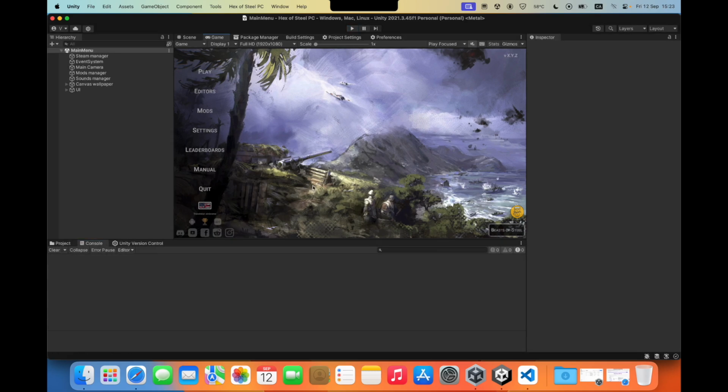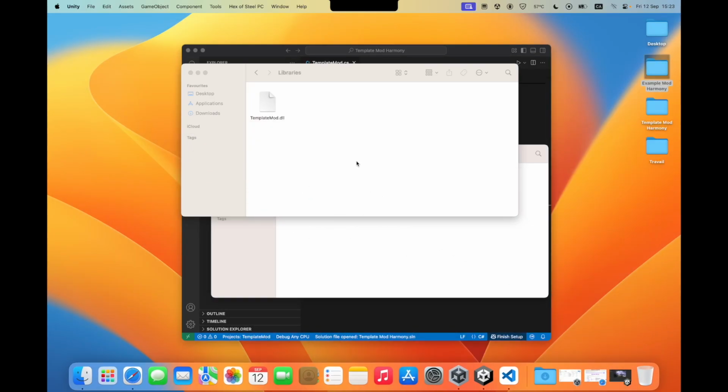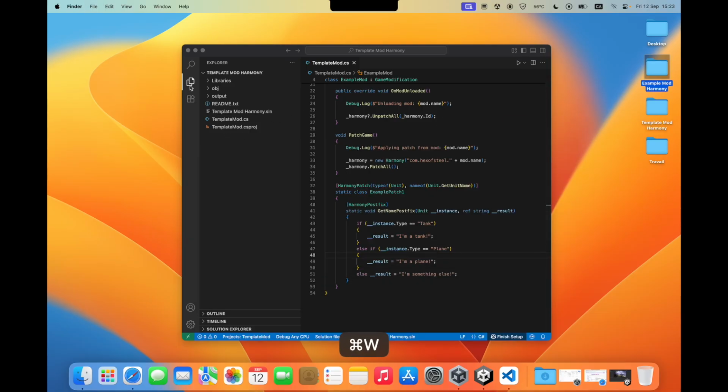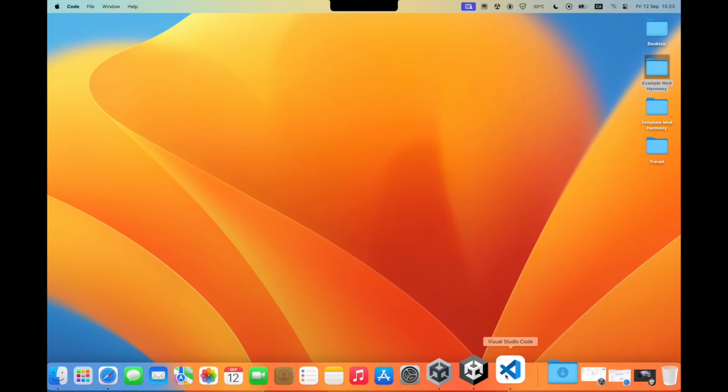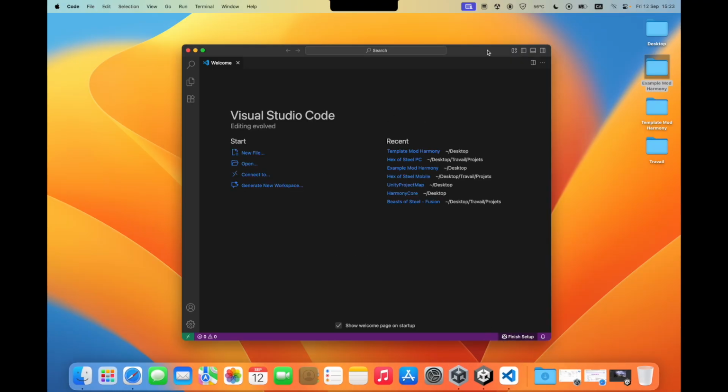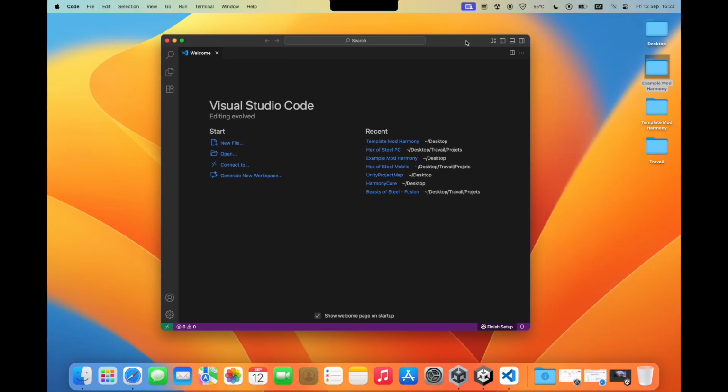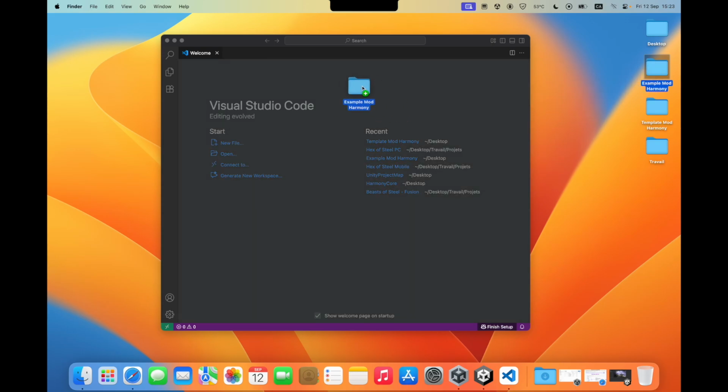Now that's basically going to be it about this template mod. I'm no longer going to talk about it, so we can just close this, and close this template mod as well. We can just reopen Visual Studio Code. And now what I am going to show you is the actual example mod, because this one contains more code. And this is going to be the next step for our tutorial. So we just drag and drop into Visual Studio.